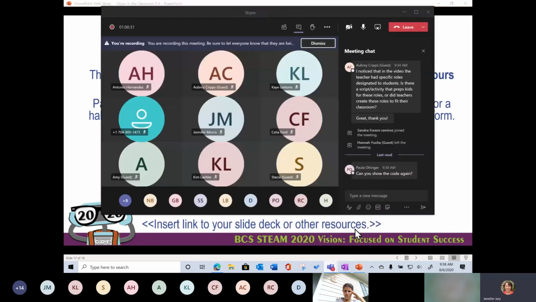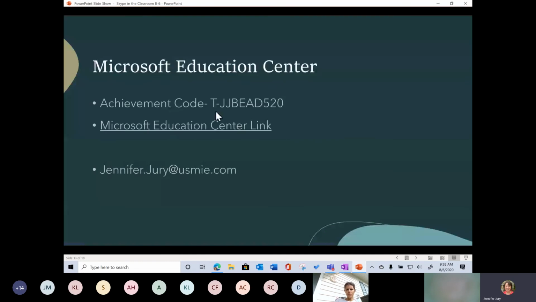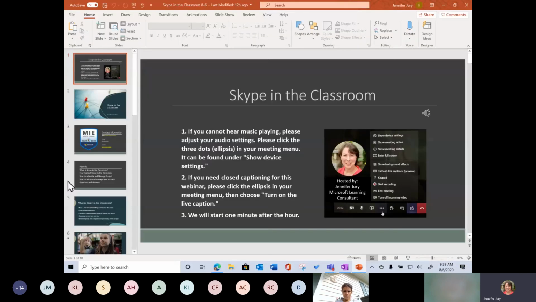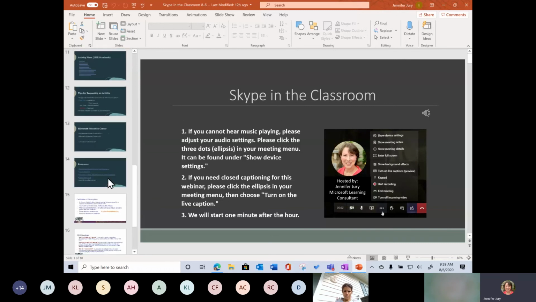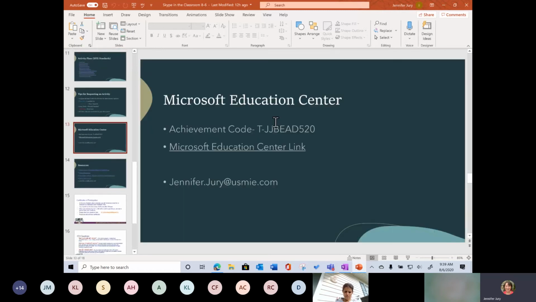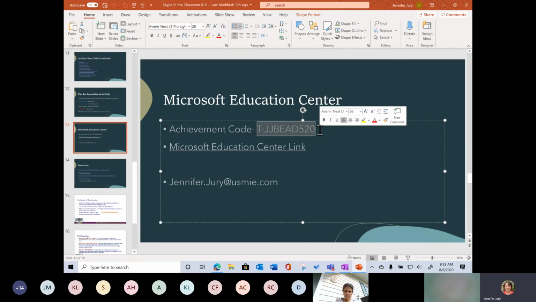Let me get some questions here. Can you show the code again? Yes, I will actually do better. Here's the code. It is T-JJBEAD520. I'm going to pop out of this version and copy it and put it in the chat so you can just copy and paste it.